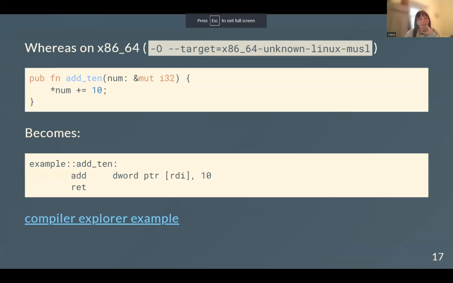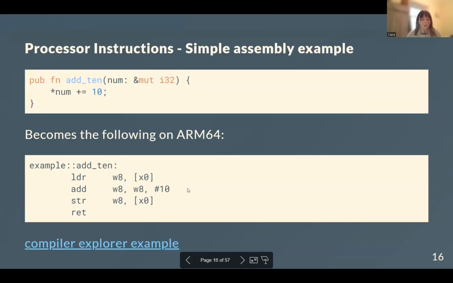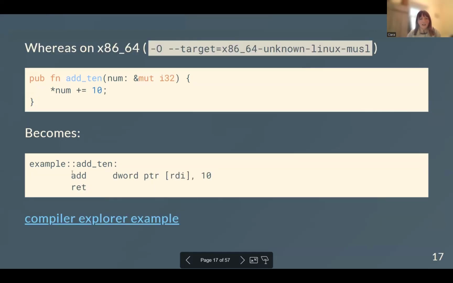Right. Whereas on x86 or x64, so if I change that target to be x86, then I'm going to get a totally different looking assembly. So here it's the same kind of operation. So if you go back to the previous one, we still have an add, but this time, instead of having to do a load and then an add and then a store, on x86, we just have a single add instruction that is able to do that load from the memory address and the adding 10 to it, all using one instruction. And that doesn't mean that it's faster necessarily. It's just different. So we introduce this idea of a reduced instruction set versus a more complete one.